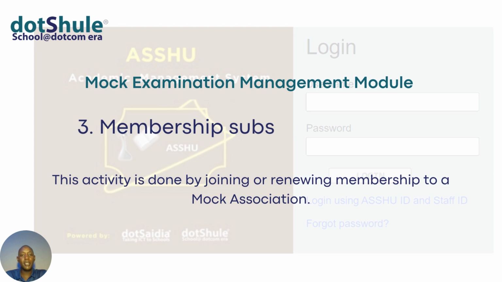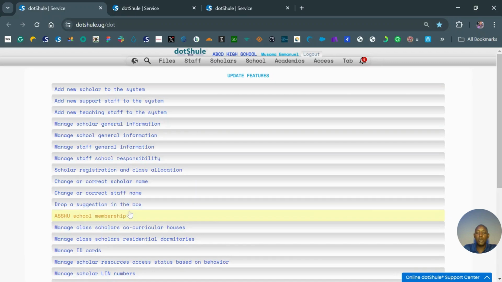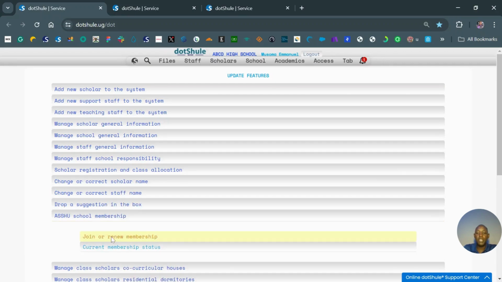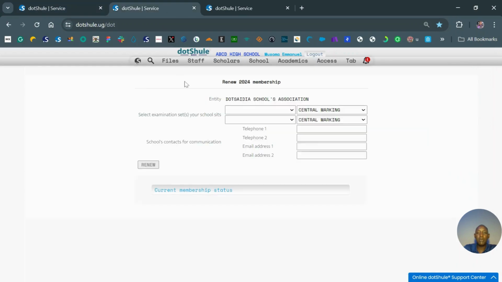Having accessed the dotShule mock portal, the next step is to subscribe for membership in any mock examining body or association. This step that I'm going to demonstrate applies to both dotShule user schools and the non-user schools. To subscribe for membership in any mock examining body, you go to update information and then you click assume school membership. You click join or renew membership. You select the entity, for example, dotShule Schools Association, and the moment you click OK, you get to a display similar to this one.